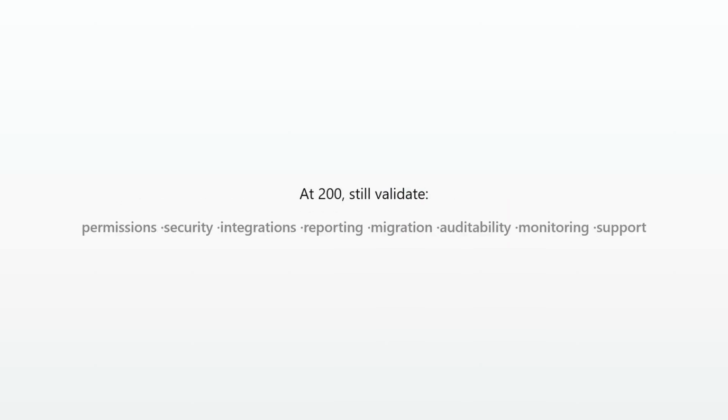But a 200 tech deployment still needs proof around permissions, security, integrations, reporting, migration, auditability, automation monitoring, and support. FieldCamp should prove those requirements during the sales process. The data model does not answer everything.